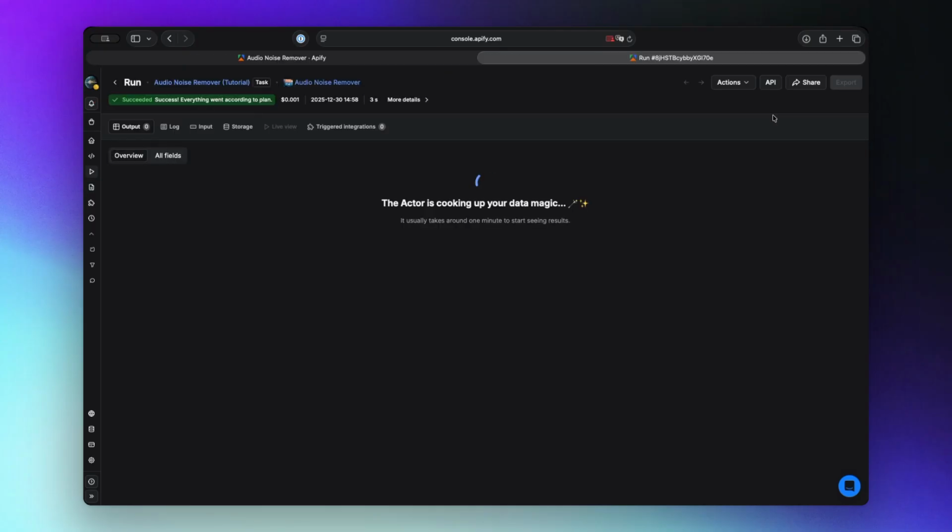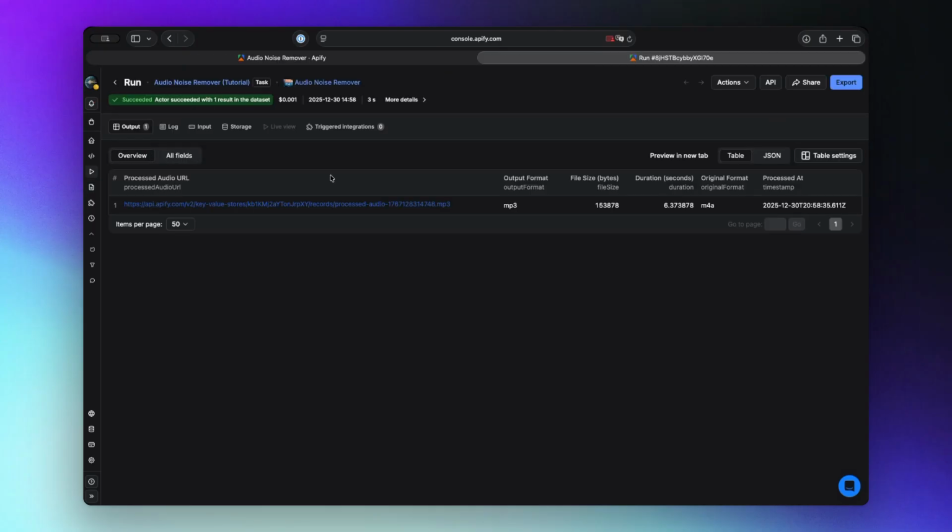We'll let the actor do its magic for a few seconds. Once the actor is done, you can see the output in this dataset table. You only have to click the processed audio URL to be able to download it.